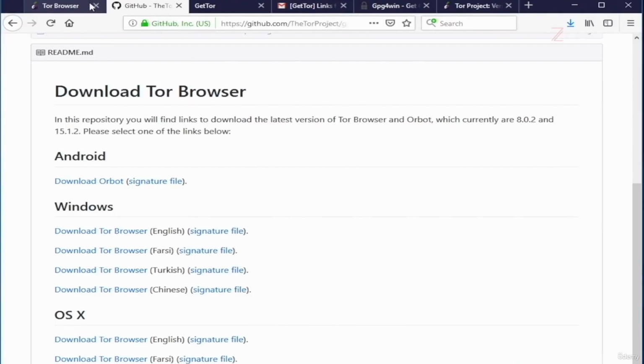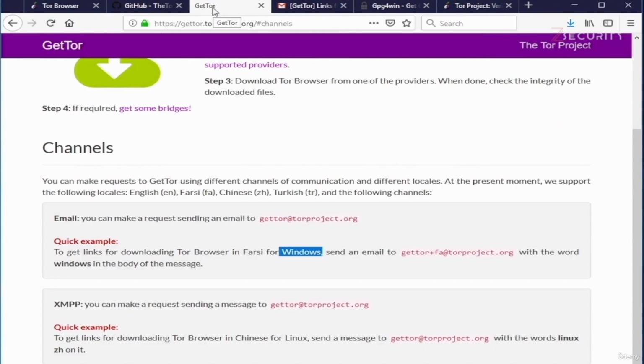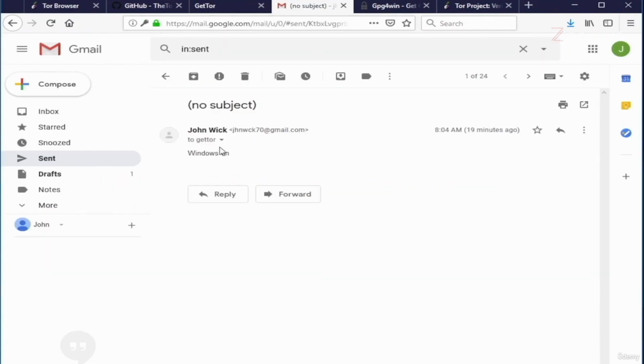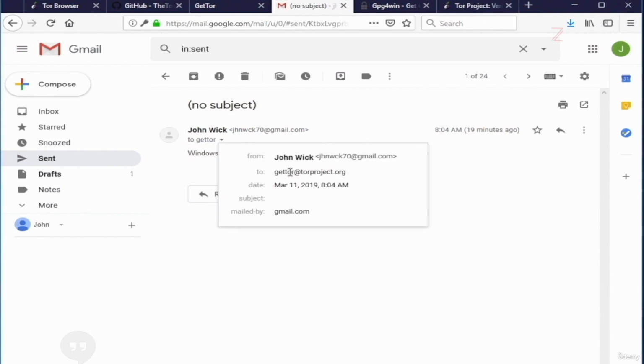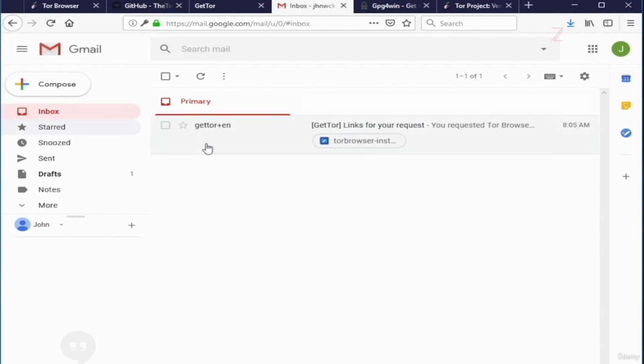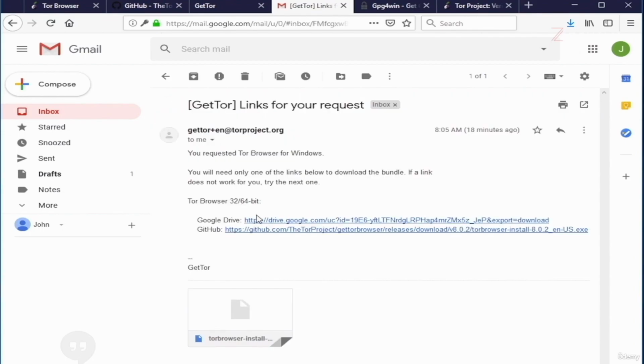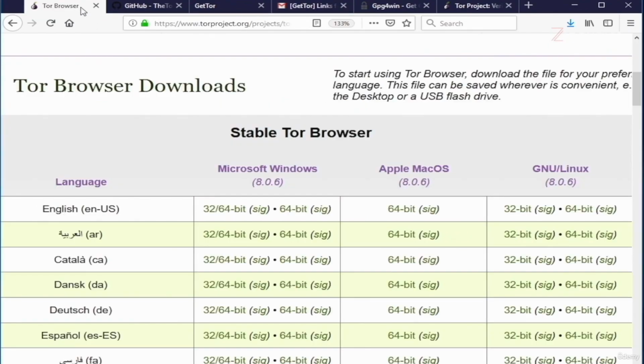So first try these things. If that didn't work, then you can try this method. This is actually very, very simple. I have an example right here that I've just tested. So all I did is I sent an email and I literally just said Windows EN to get the English version to gettor@torproject.org. And a few minutes after that, I got it in my inbox right here with 2 download links for the latest version of Tor. So, once you download the relevant version to your operating system, you can just double-click it and go ahead with the installation process.